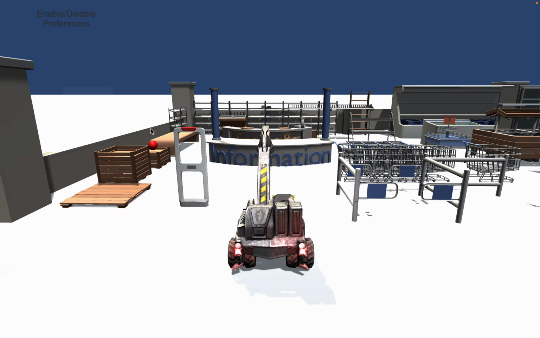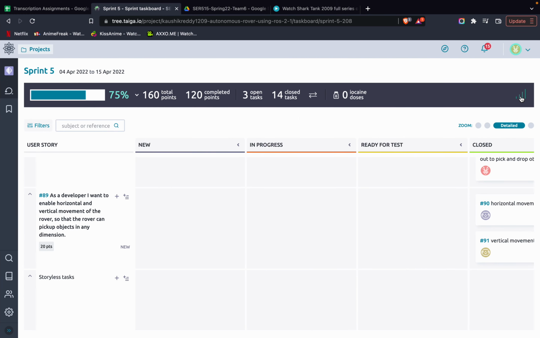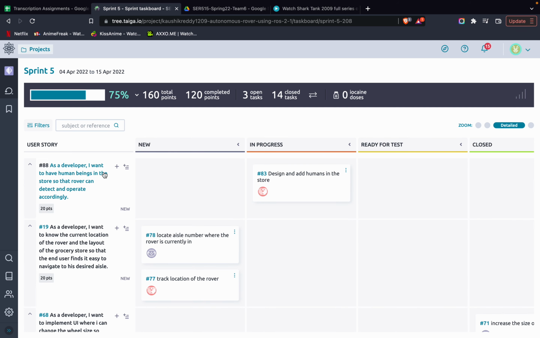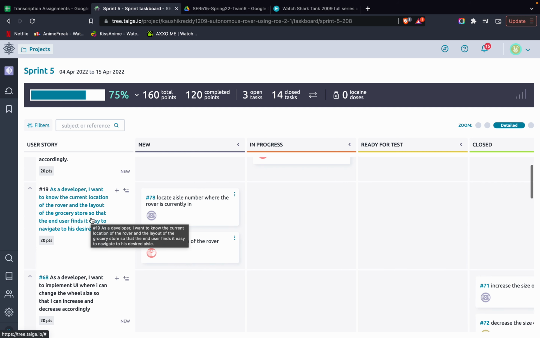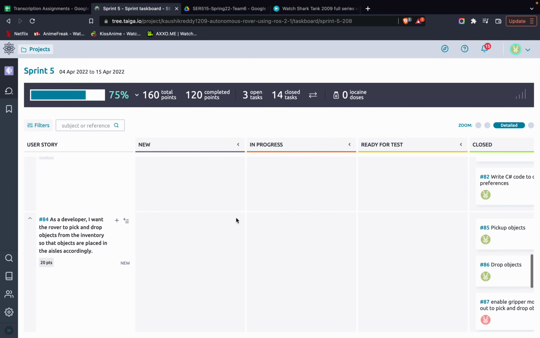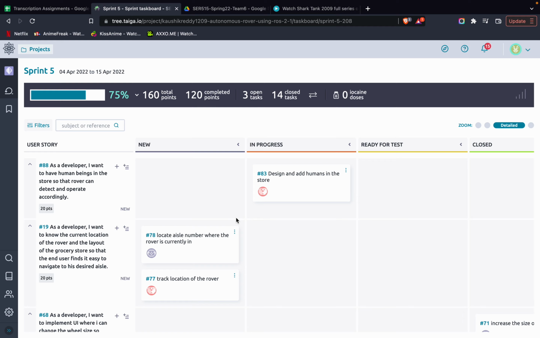And along with that, let me show you our burn down chart. Initially we had a rough start, but then we later managed to go with the flow, and we have managed to complete about 75% of the goals that we have set for the sprint. And we were not able to complete two user stories, that is to have human beings in the store, so it's more like a dynamic element of the grocery store, and to know the current location of the rover, because we were having an issue with the time constraint, and we over exaggerated the amount of user stories that we could do in this particular sprint.